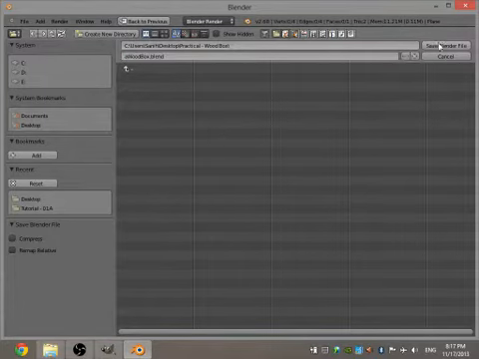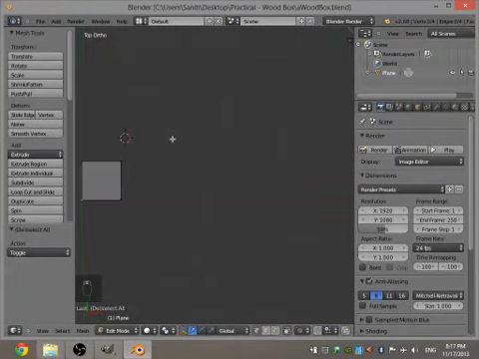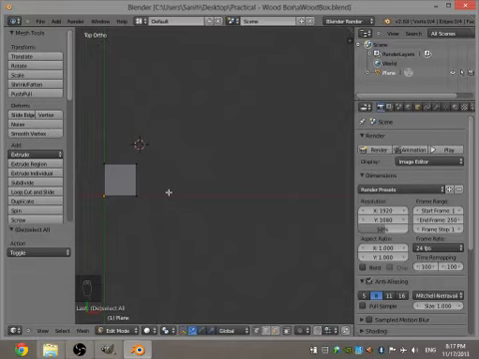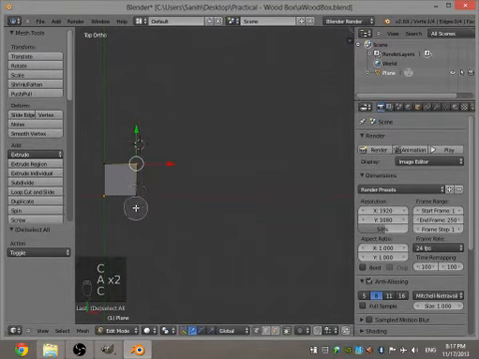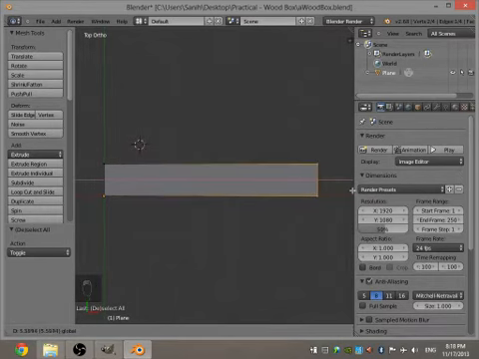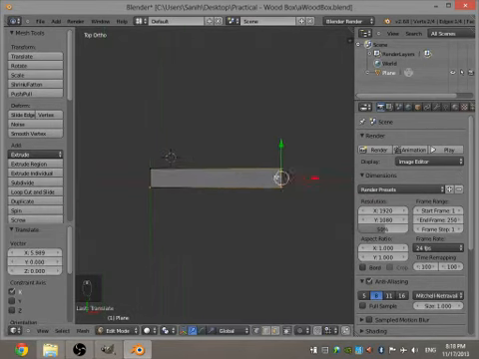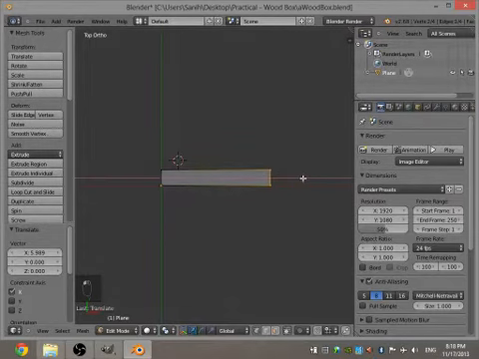Alright, save. Now we want to extrude this. I mean, we don't want to extrude, we want to increase the length because a plank is straight, right? So I am going to move this. I want to take it up by, let's say, 10 points, right? What can I do?